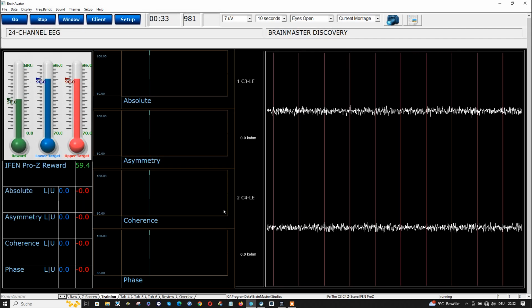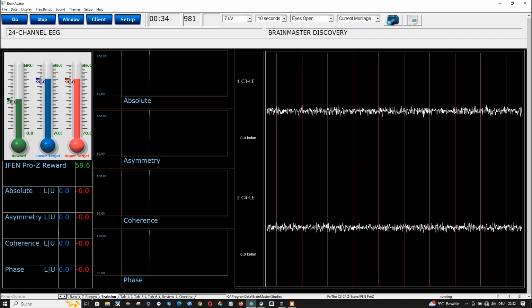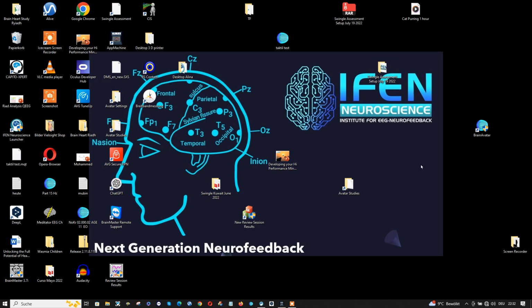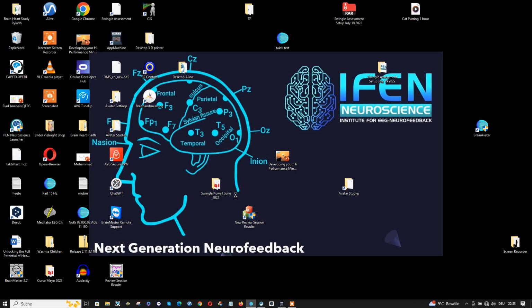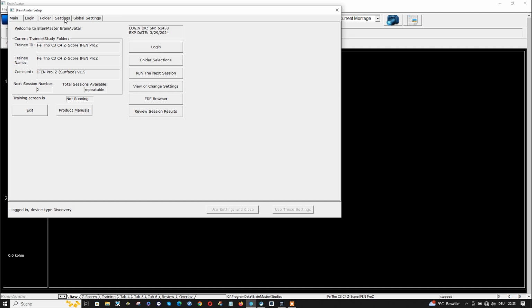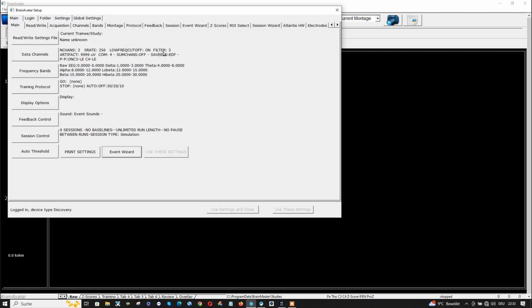Use the settings and close. Now z-scores should be calculated with these 2 channels, but again we just restart now the software to get all the calculations for the z-scores and then for the training. So I just did not look at that point.